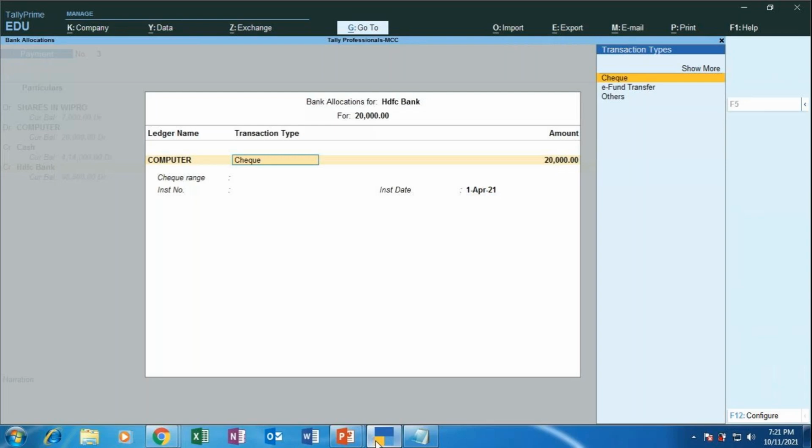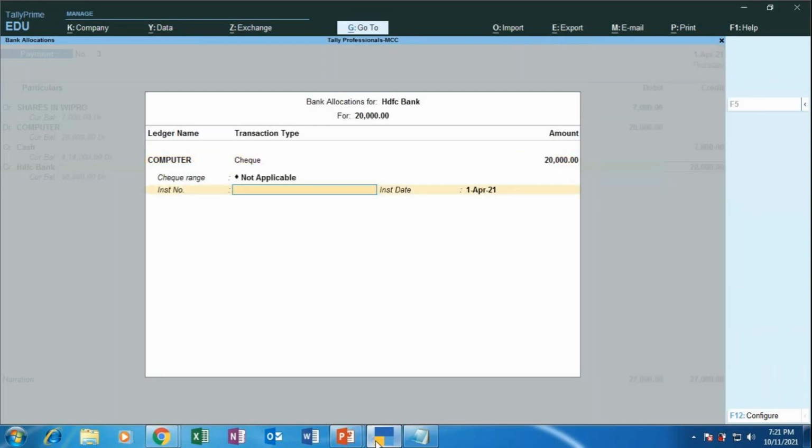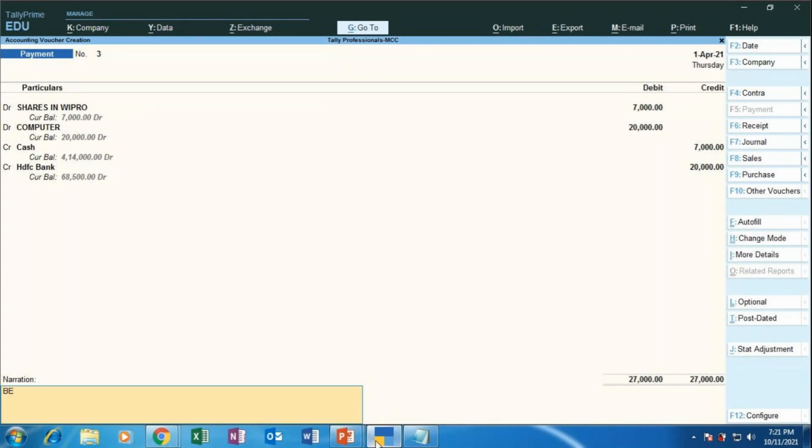Press enter. Come to the instrument number. Give any 6-digit check number. Press enter. You have the instrument date. Press enter. Yes, this is how you pass the narration: Being shares in Wipro and computer purchased.